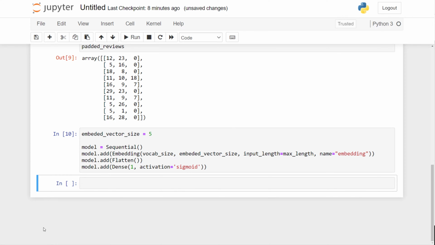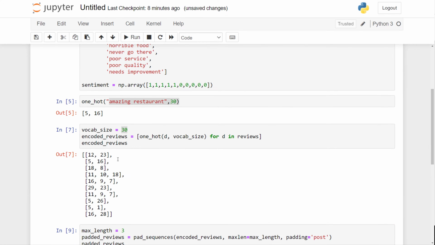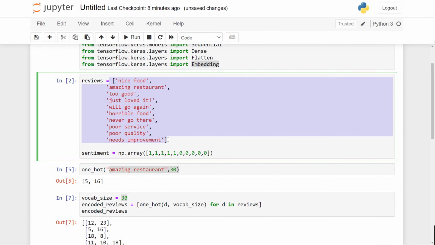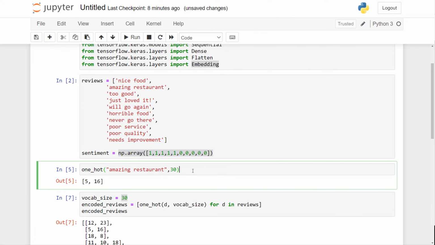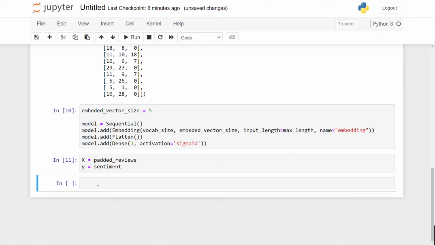Now just to make it more convenient, my X is padded reviews and Y is sentiment, correct? This is my X training samples and this is my labels Y. Just to make it easy, I'm putting them in different variables called X and Y. And I will now compile my model. Usually we use Adam as an optimizer and binary cross entropy because the output is either 1 or 0, right?